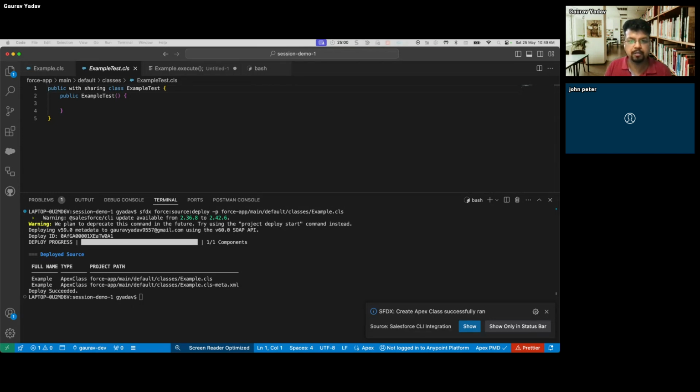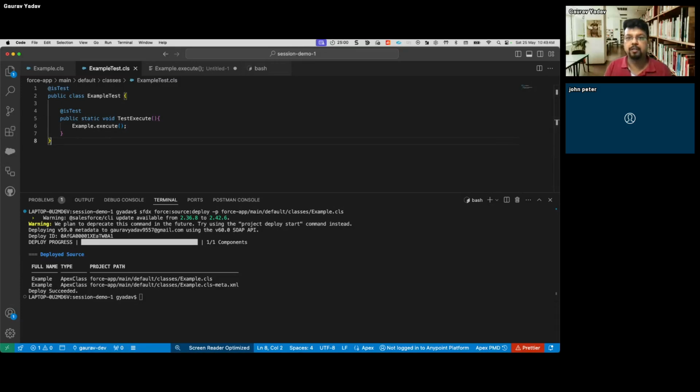Okay, just to save time, let me copy paste this code. Okay, there it is. So this is the test class, but this is a very simple test class. It has the annotation @isTest so that it qualifies as a test class, and it has testExecute, which calls Example.execute. We are testing on this one.